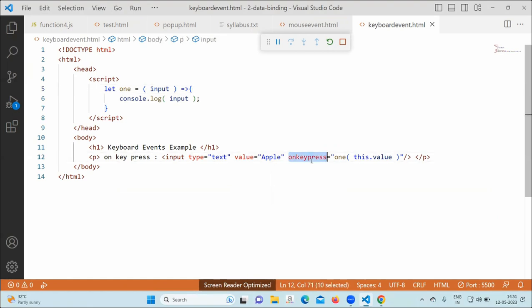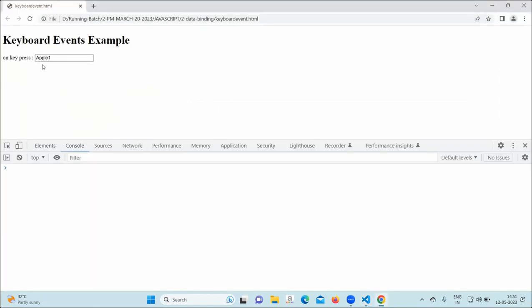So this function is written, function 1 input, then console.log input. And here you have written on key press equal to function 1, where you are passing this dot value. This will represent the current text box, so this dot value means the value of the current text box. The value is apple. Apple will go to the function and be received under input. So input will hold apple, and console.log input will print apple.